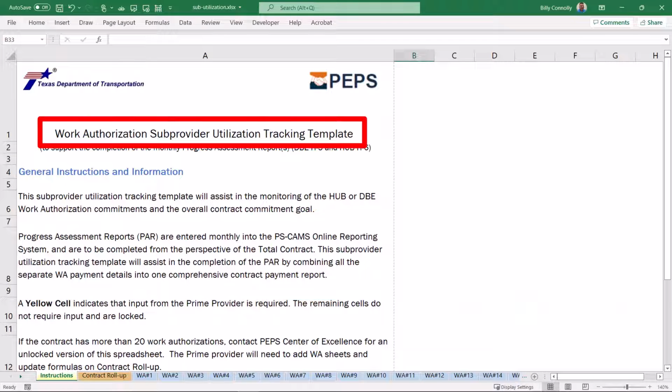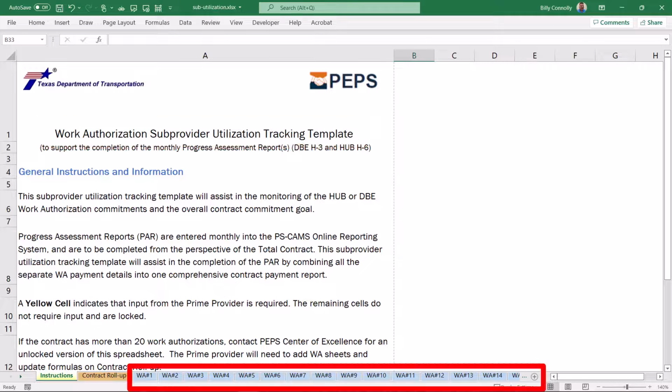This Subprovider Utilization Report is a compliance tracking tool that will enable you to know where you are with your hub or DBE goal at any point in the life of a contract. You will set up the work authorization sheets when a work authorization is executed. Then, update the work authorization sheets at each billing period.